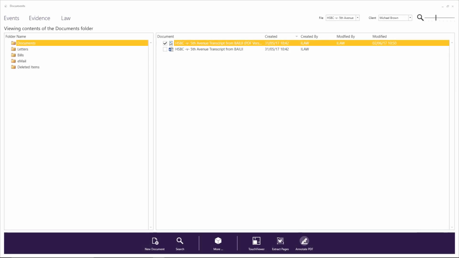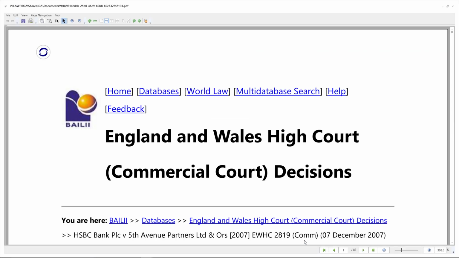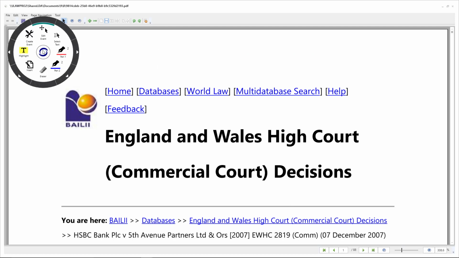Okay, so we are going to click on the Annotate PDF button on the menu bar to open the document in annotation mode. The PDF opens with the annotation wheel on the left of your screen. Clicking on the wheel shows the tools available for annotating. Let's start with this tool for highlighting some text.